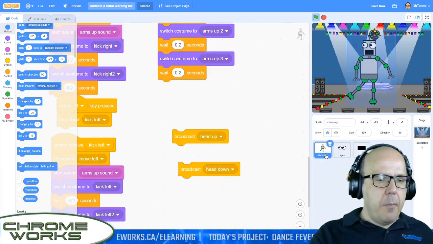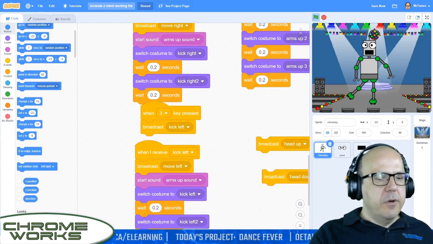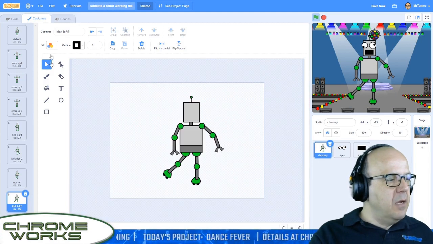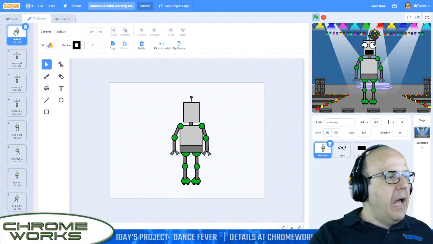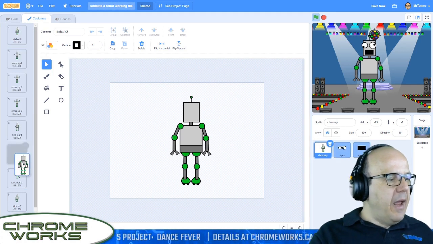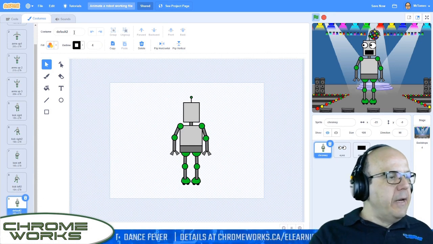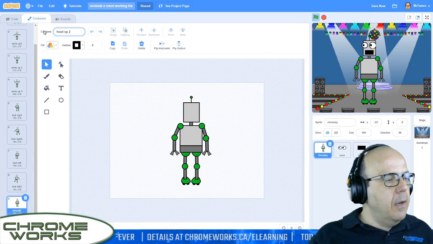So let's go back to Chromie. We're going to go back to our costumes now. We're just going to put a pin in this head up, head down thing until we need to do it in a second. So let's go ahead and we'll go back to the default position now. I'm going to duplicate it and drag it down to the bottom. And let's rename it to head up 1.